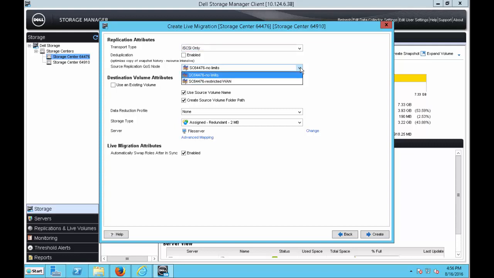Source Replication QoS node is a feature to constrain the amount of bandwidth a replication task consumes, and it can be varied depending upon the time of day. Again, very useful when using bandwidth-constrained WAN links, but typically not necessary within a single data center.